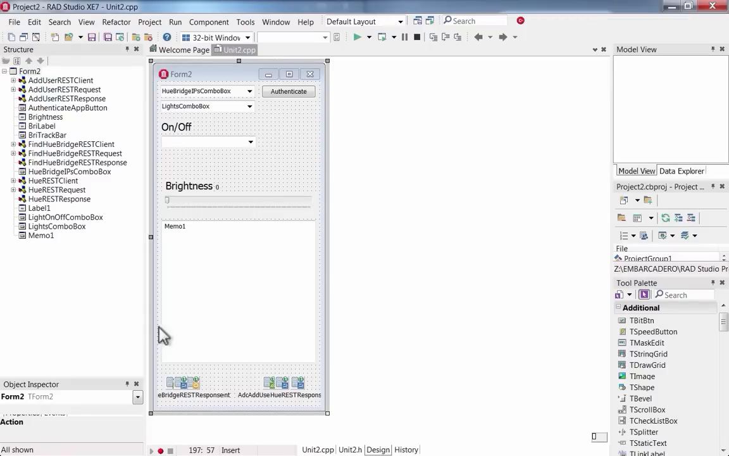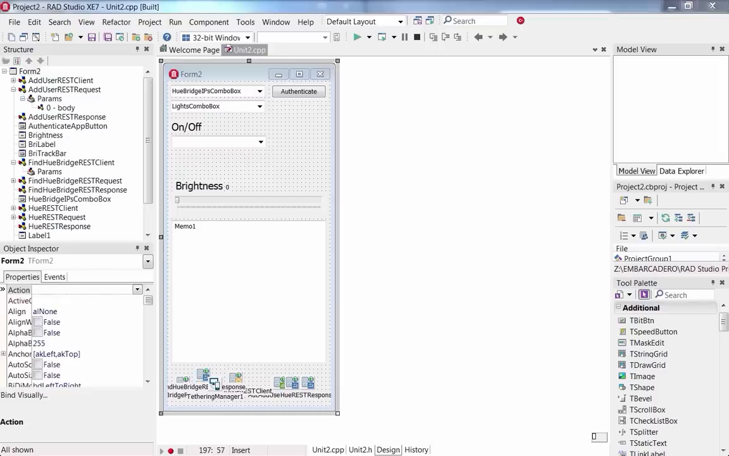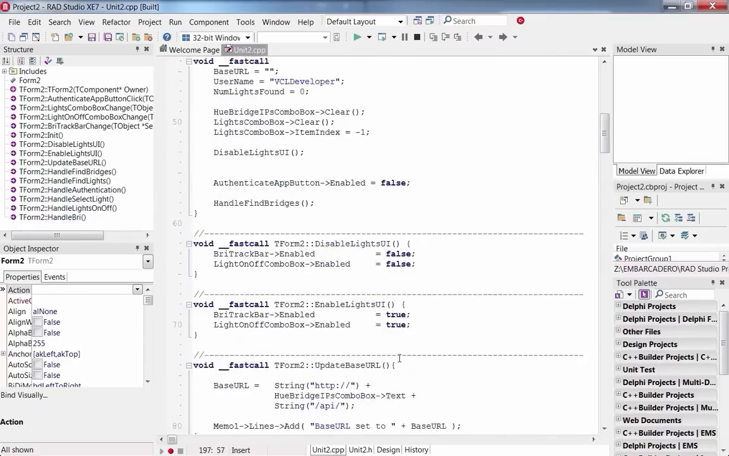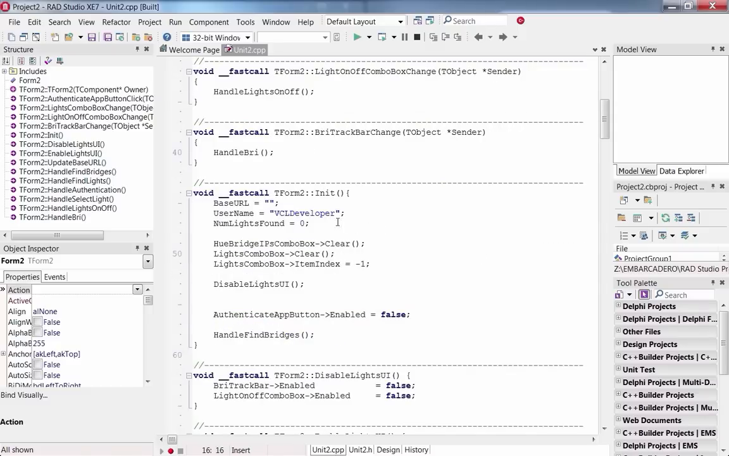I can go into RAD Studio, and here's the application that we're going to dig into. I've already pasted the set of components for the authentication layer. The flow for this application begins at the authentication layer. If we peek into our code for this application, at the point of entry, it calls the initialization function, and the username is set as such.